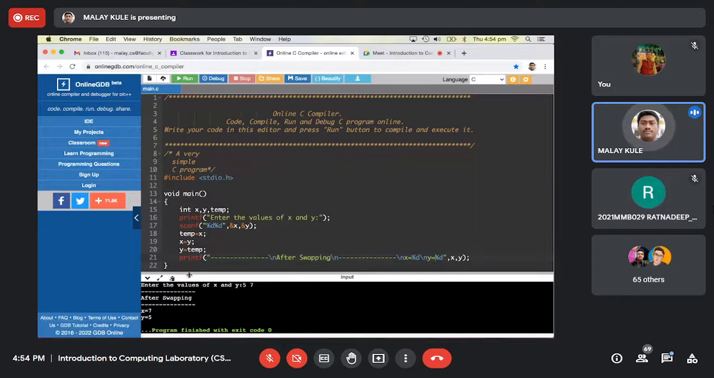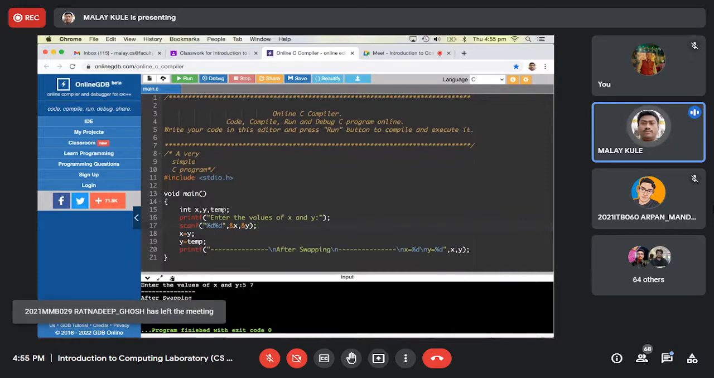No, not that swap. Now I mentioned swapping without using a third variable and using a third variable. Using a third variable, I have completed that. Now I am going for without using this temp. You are not allowed to use temp. So how do you do that? Initially I'm telling you some of these things. I'm writing x equals x plus y.